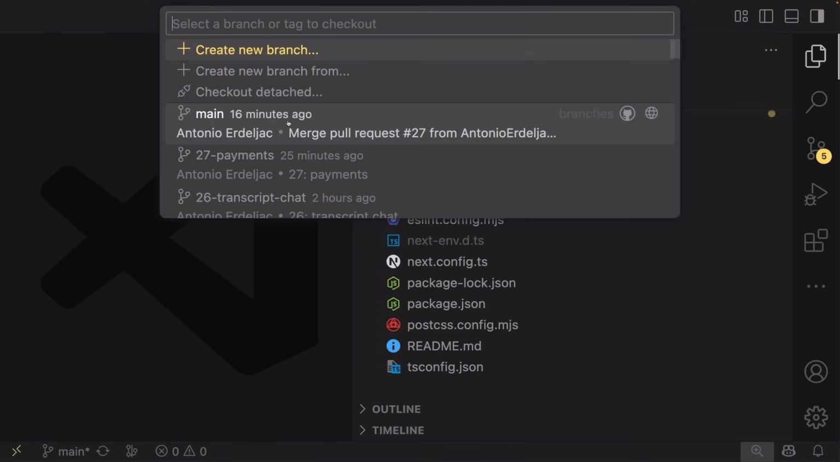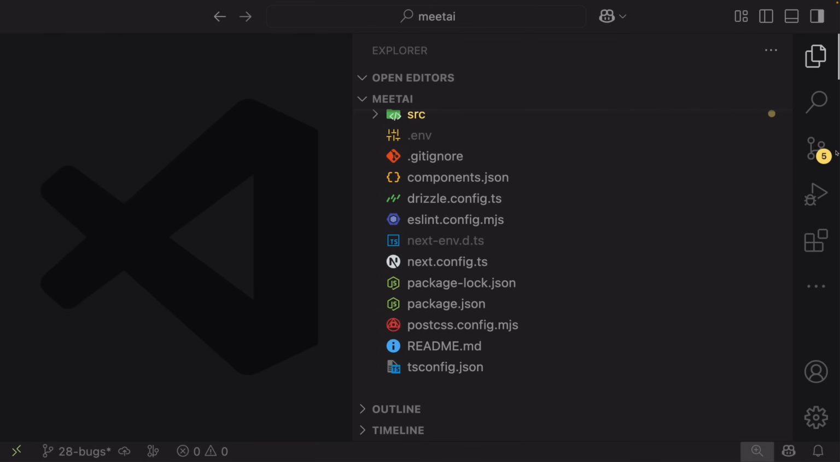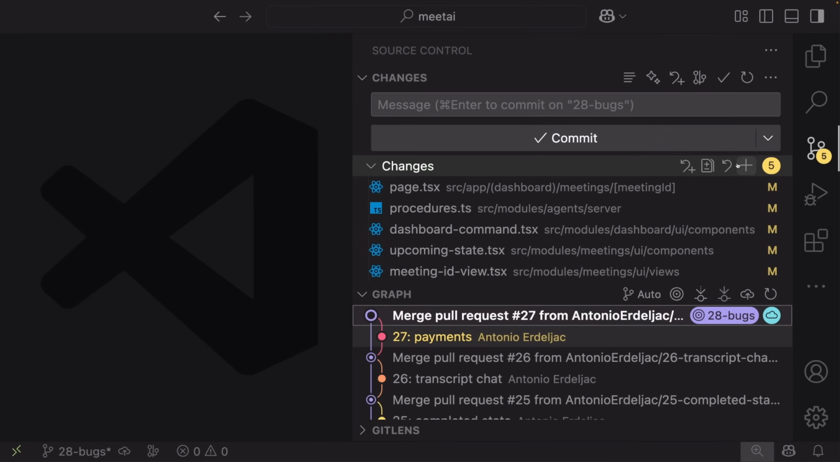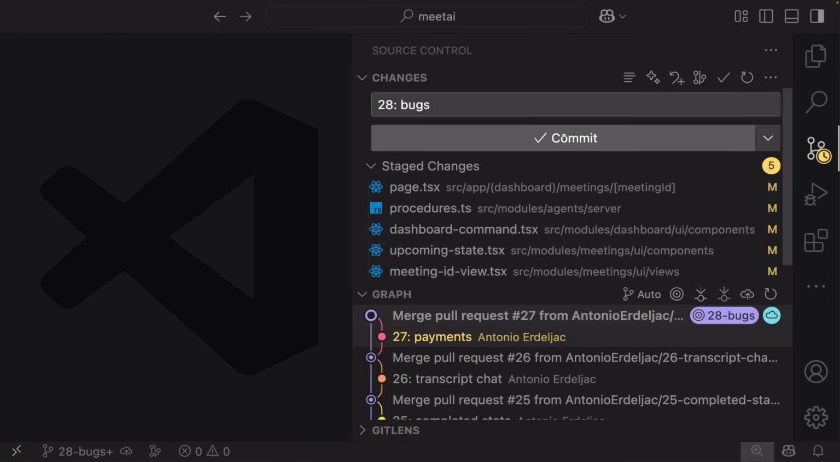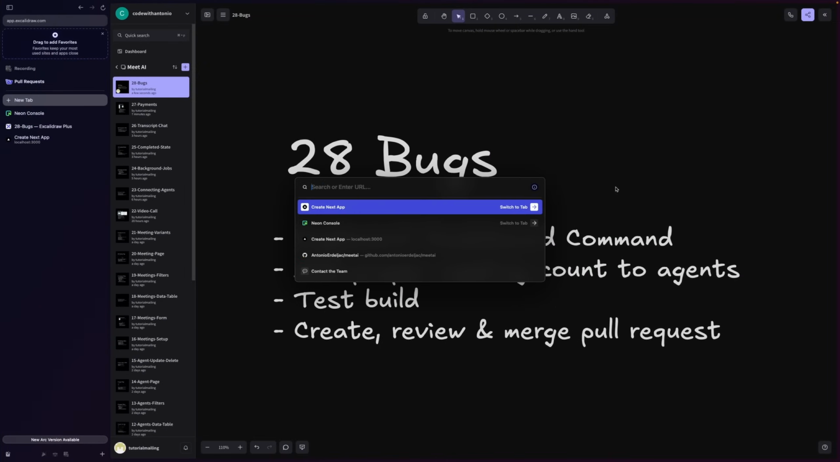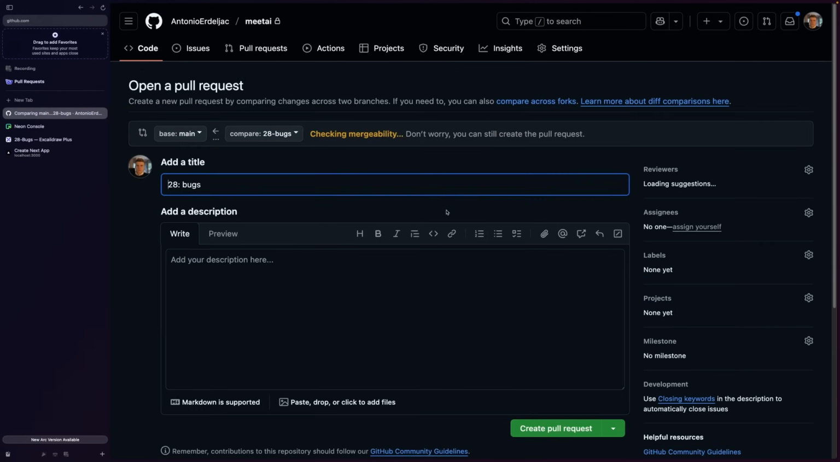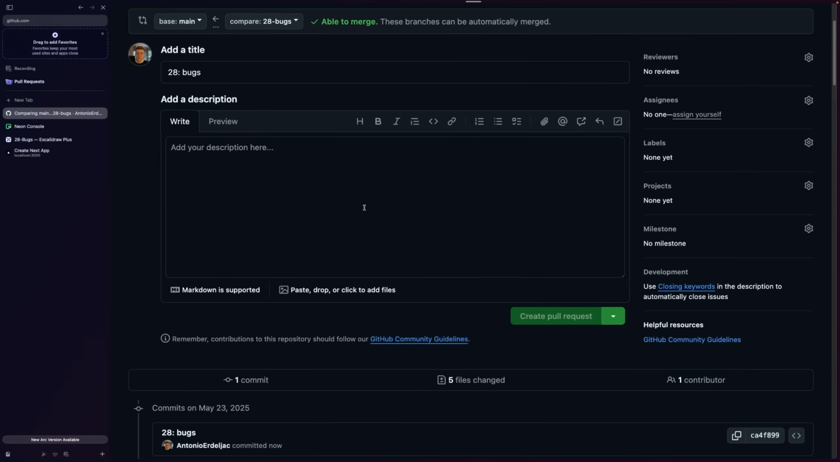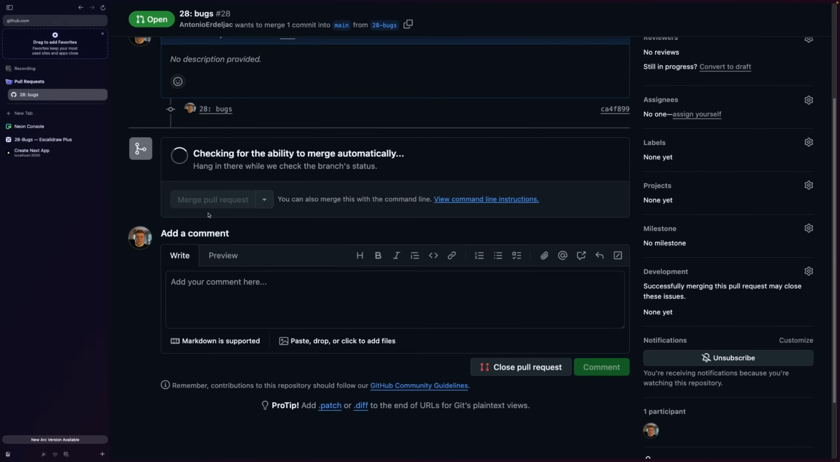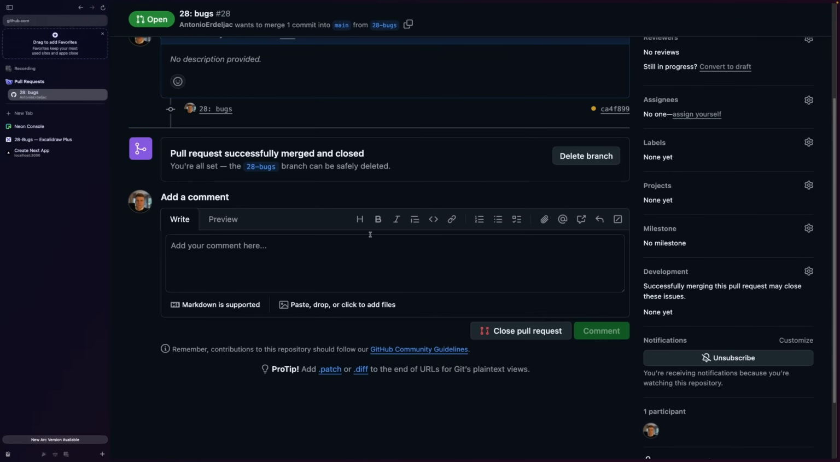So I'm opening a new branch here, 28 bugs. I'm going to go ahead and stage all changes. I will commit 28 bugs, commit, publish the branch. And since this was super simple, there's really no need for any review here. We're just going to go ahead and create a pull request just to be consistent with the rest of our pull requests. And let's immediately merge this pull request.